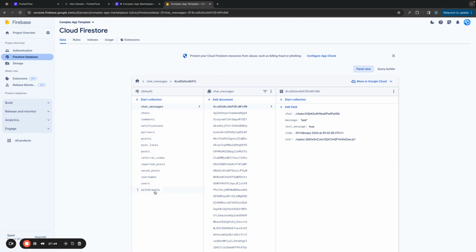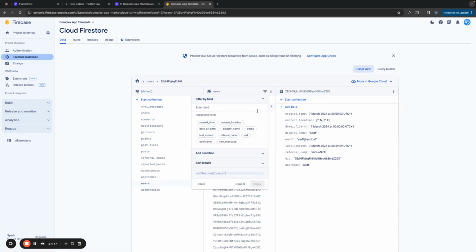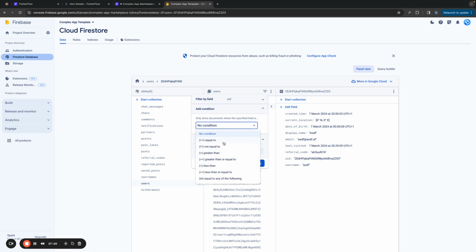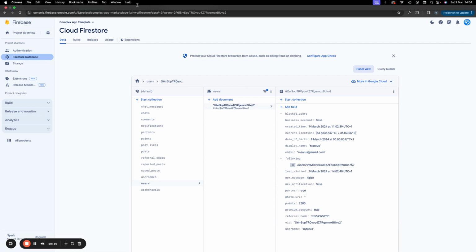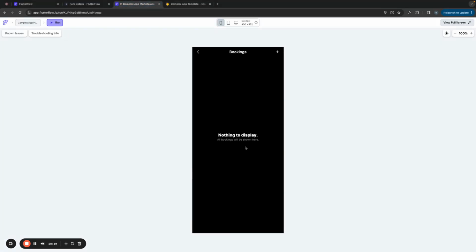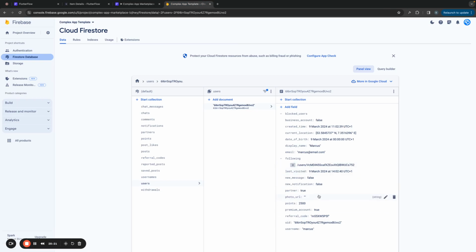We go to here, withdrawals, users, filter, UID, condition equal. Oh, sorry. Apply. Now you can see in this page that partner is false. If I do partner is true, so for example, you will have some subscription in place and only partners will have different features available in the app. One of them will be the booking. Now you can see the plus appeared. Okay, now let's go again. Partner is false.